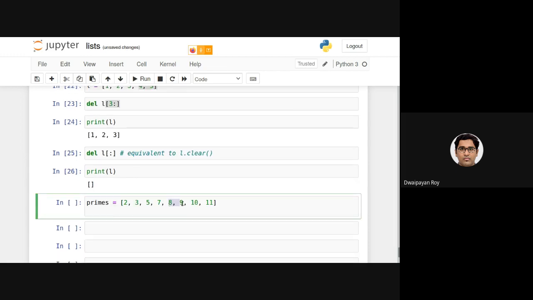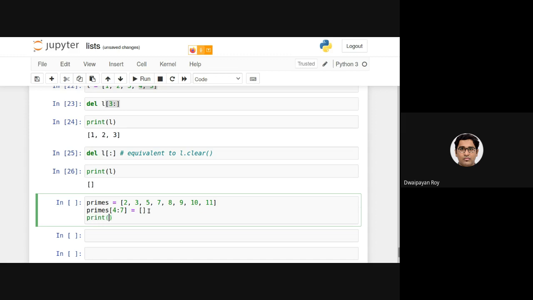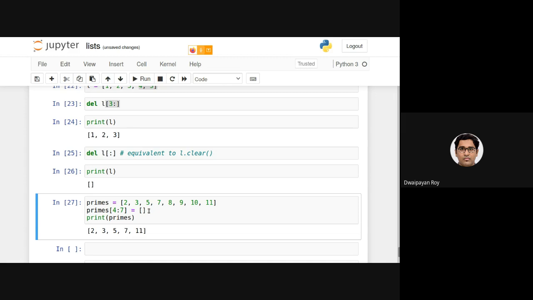So if I want to delete this, basically I can assign an empty list in the 4th, 5th, and 6th position. As you can see, earlier it was 2, 3, 5, 7, 8, 9, 10, 11. Now, with this line, I'm assigning an empty list in the 4th, 5th, and 6th location. That's why I have provided 4 to 7. That is 4, 5, 6.